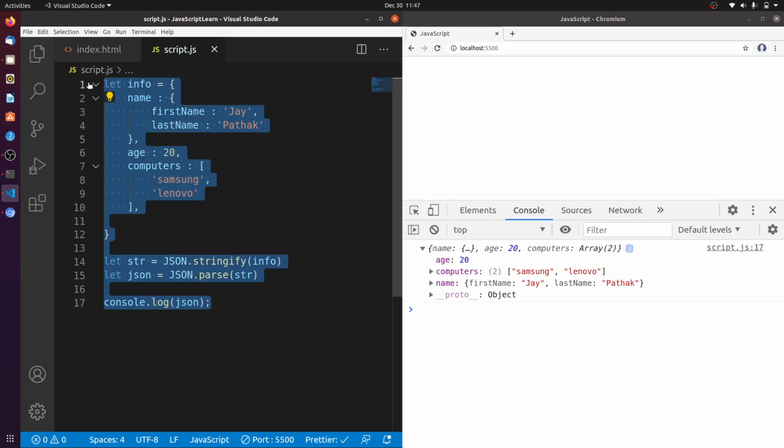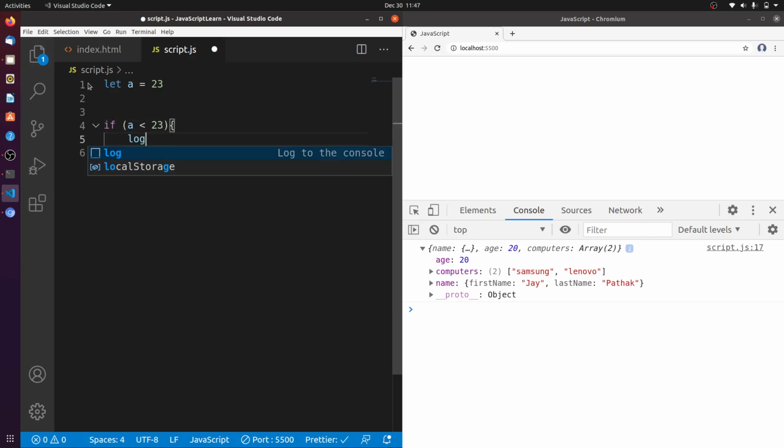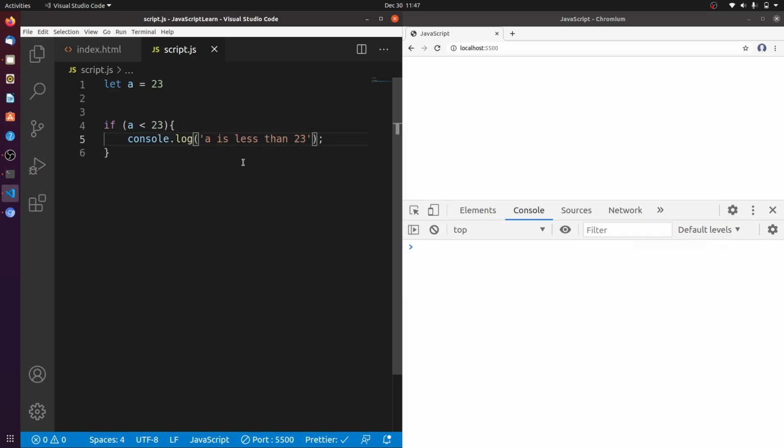Now we'll be talking about conditional programming in JavaScript. It is almost the same as in other programming languages. So how can you do it? It's simple. You write if and give a condition. You can give any condition. Let's say let a is equal to 23. I want to log a is less than 23 if a is less than 23. If it is less than 23, it will log. It doesn't log because it is not less than 23.